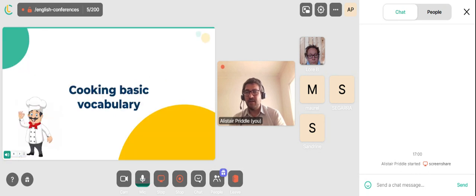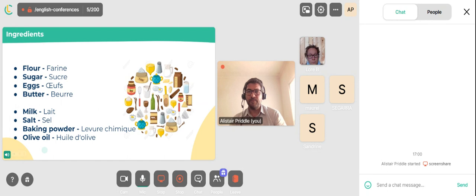Okay, let's move on then and think about some cooking basic vocabulary. So let's have a look at some ingredients we can use in cooking. Flour, sugar, eggs, butter, milk, salt, baking powder, olive oil. Once again with those words: flour, sugar, eggs, butter, milk, salt, baking powder, olive oil.